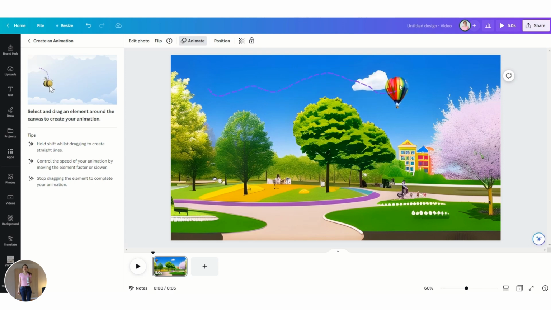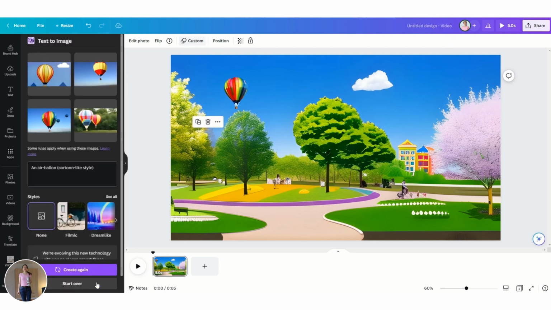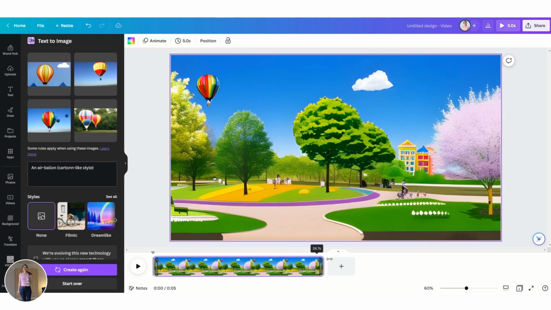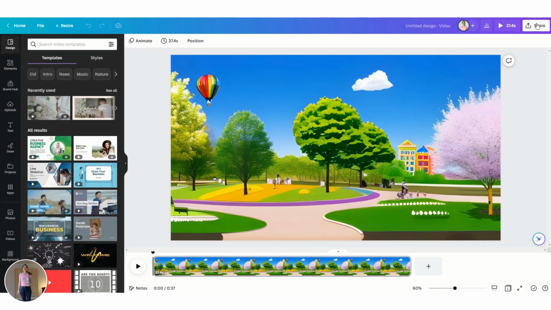So you can make the animations in the way you prefer. And you can click on Smooth to make the animation smoother. And you can drag the clip like this to make the video clip longer and the animation slower. And you can create as many frames as you like and create a long and complicated animated video. And once you have finished, just click on Share and export the video.